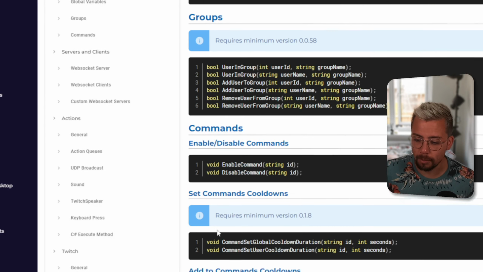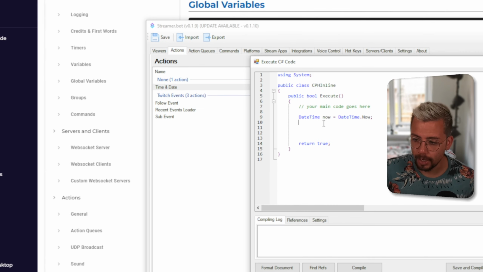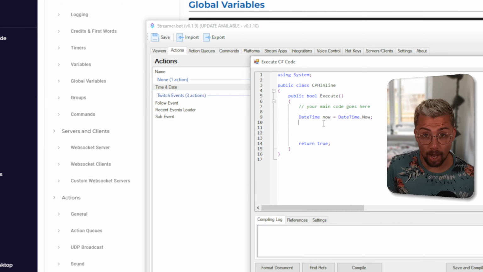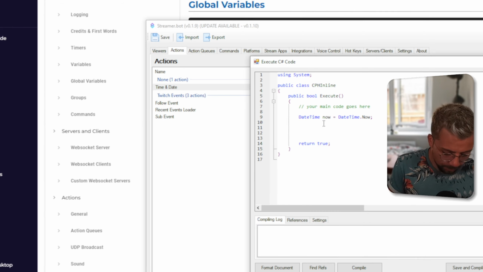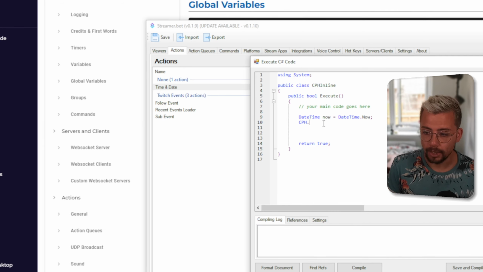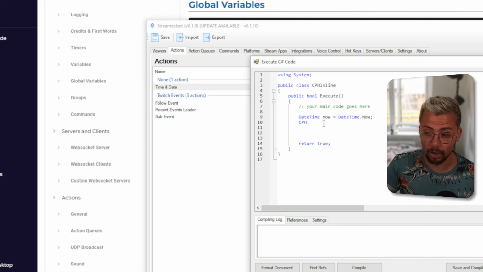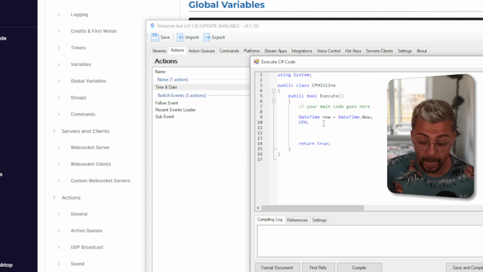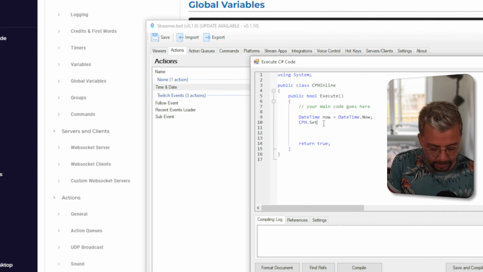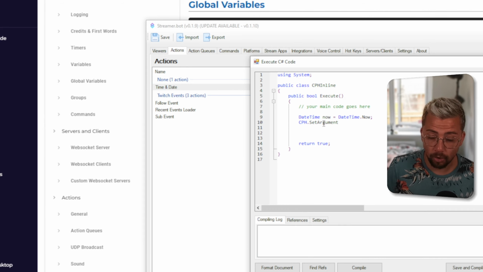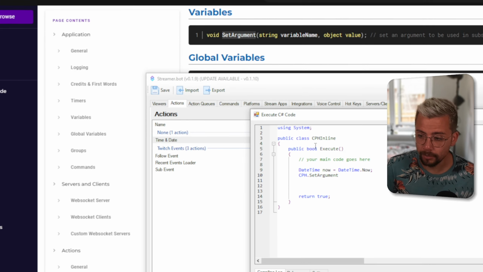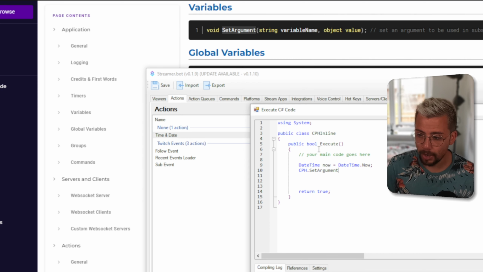So if we open up StreamerBot once more, in here we can start setting that argument. To do that, we do cph dot. The reason it's cph is because StreamerBot used to be called channel point handler. So anytime you're using any of these C-sharp methods, you have to put in cph dot. Now we can do set argument, as we saw just above.